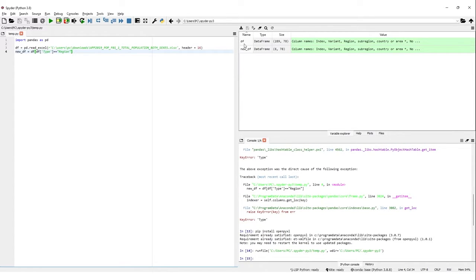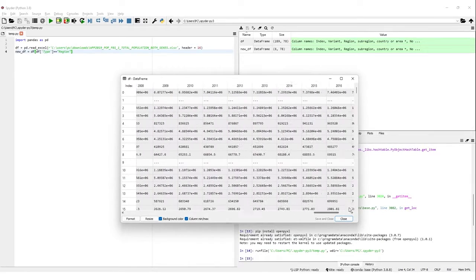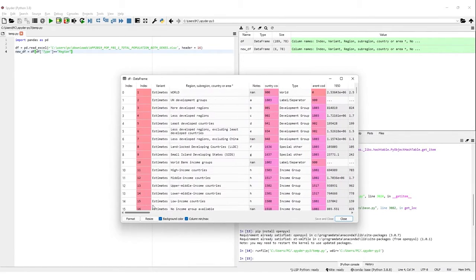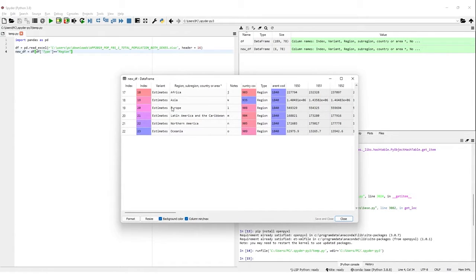And we have that data set. So now, if we click on DF, we're going to see that really big data set where everything is in there. And once again, this is a really good reason to use Spyder. You can just double click on that without having to print it, and it gives you a really good way to view that data. We can now see the new DF is filtered to just those regions.